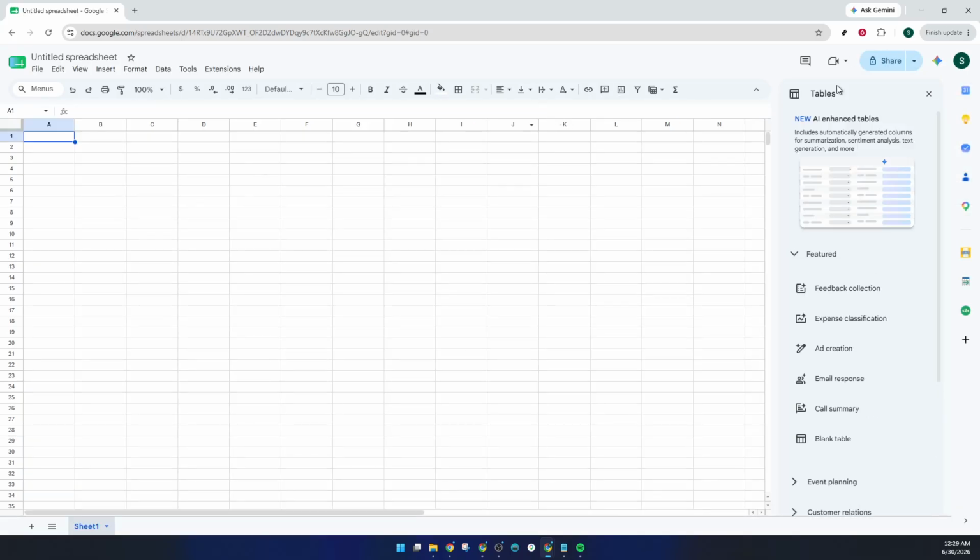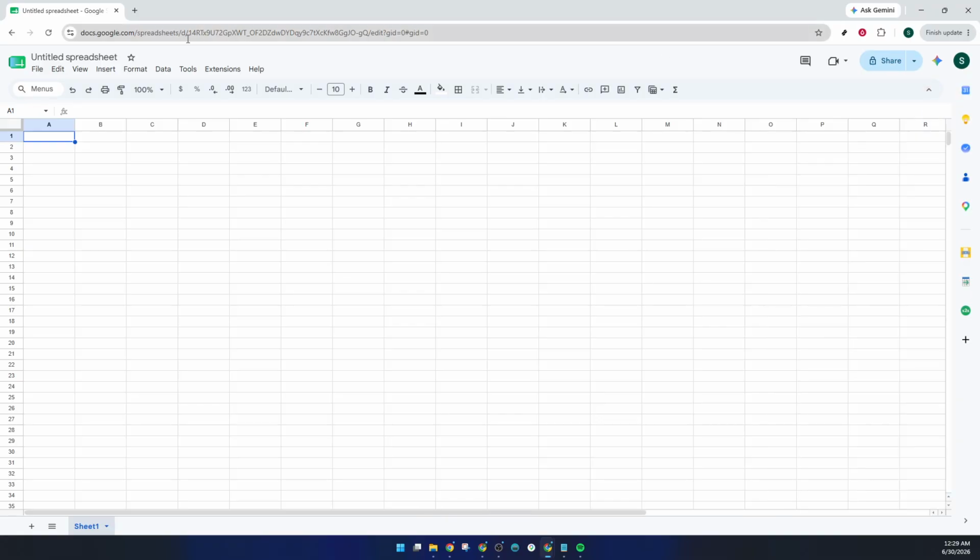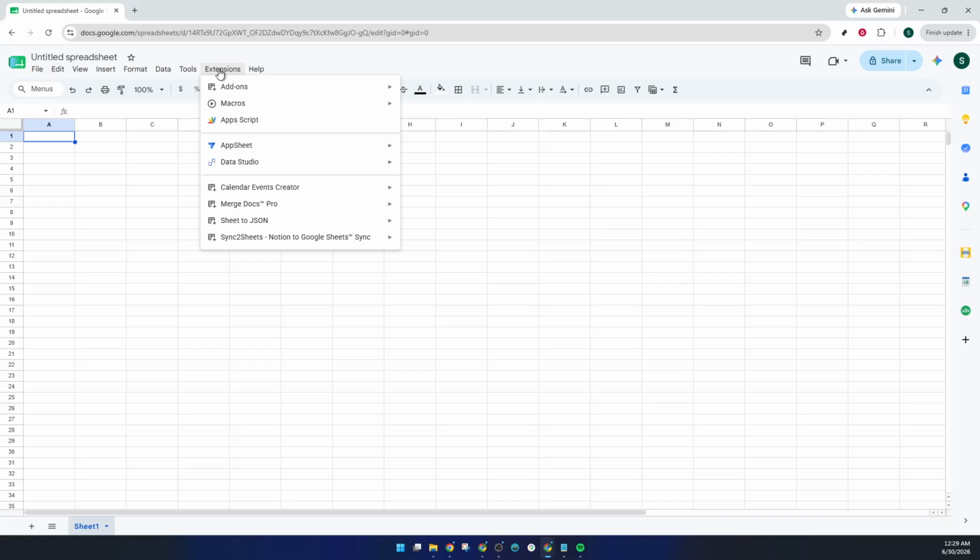Next, navigate to the top menu and click on Extensions. This is where we will install the Notion integration. Don't worry if your dashboard looks slightly different. The steps will still be the same. In the Extensions menu, select Add-ons. This will allow us to access additional features that can enhance our Google Sheets experience. It's like adding tools to your toolbox.